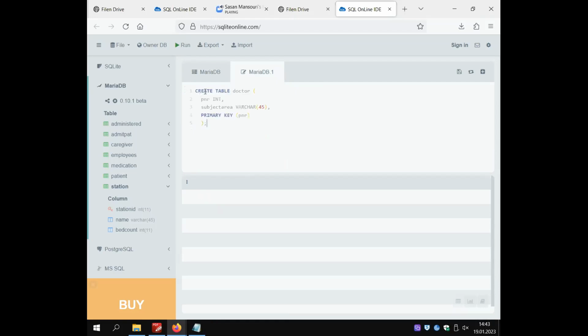The command is create table, so very simple. Then what the table should be called. It should be called doctor, and then in parentheses, what kind of columns you want. You want a PNR, the personal number, as one column. It should be an integer, so this is the data type. Then you need a comma, and the next column you want is the subject area. That should be a variable character with a maximum length of 45.